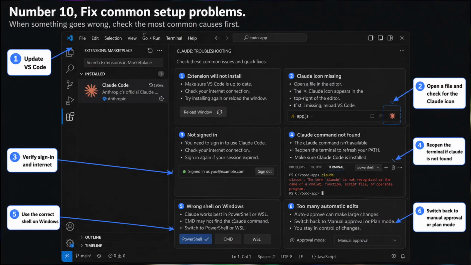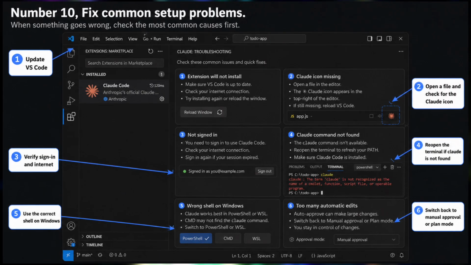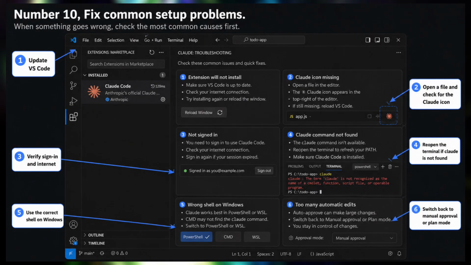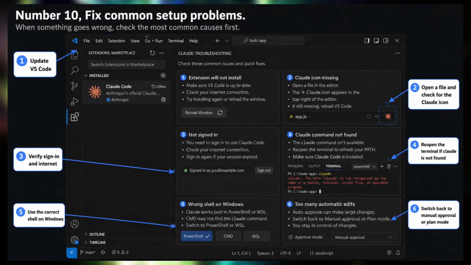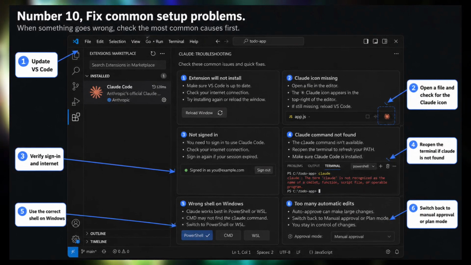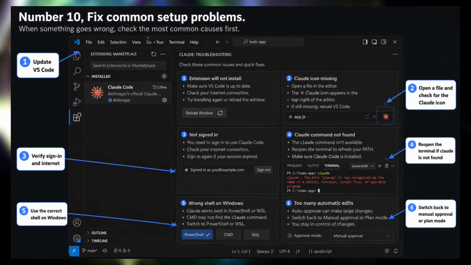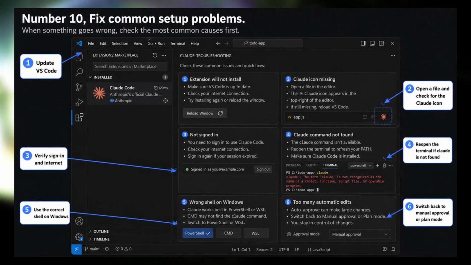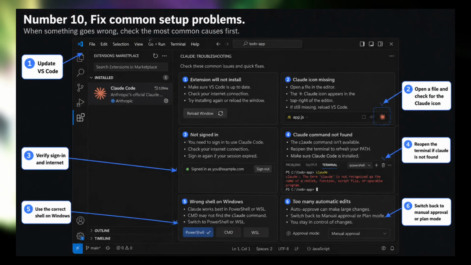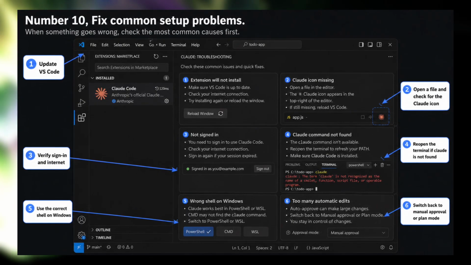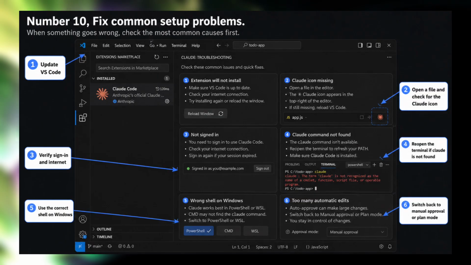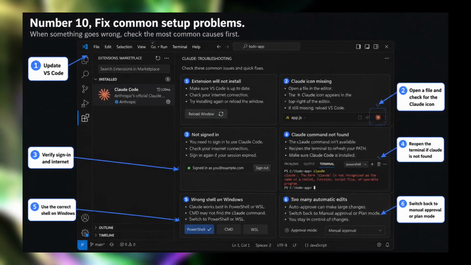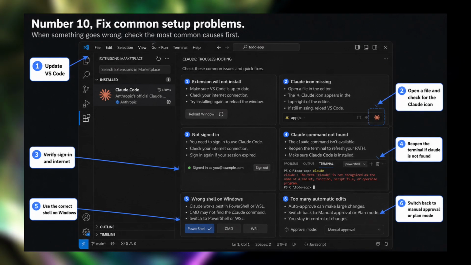Number 10. Fix common setup problems. If the extension will not install, update VS Code first. If the Claude icon is missing, open a file, check the activity bar, and reload the window. If Claude never responds, check your internet connection, sign-in status, and account limits. If the terminal says the Claude command does not exist, the CLI is probably not installed, or the terminal was opened before the install updated your system path. Close the terminal and open a new one.